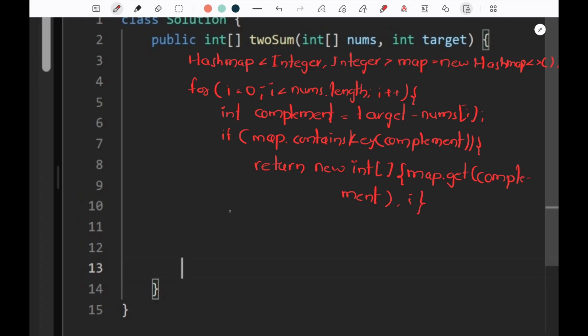If the complement is present inside the hash map, we return the indices. If not, we will store the current element and its index in the hash map. We can write it as map.put(nums of i, i). Here nums of i is the element and i is its index. Now close the loop. Finally return indices -1, -1 if no pair is found.